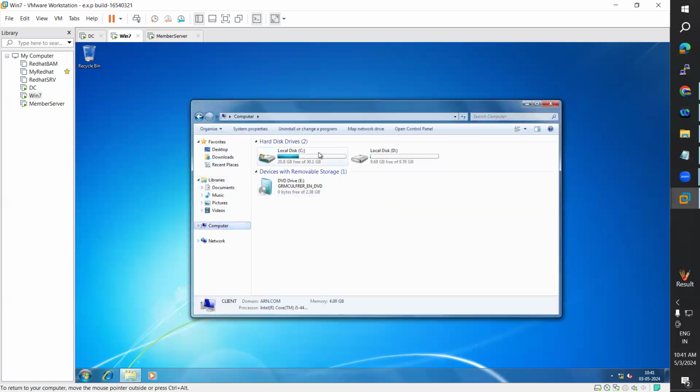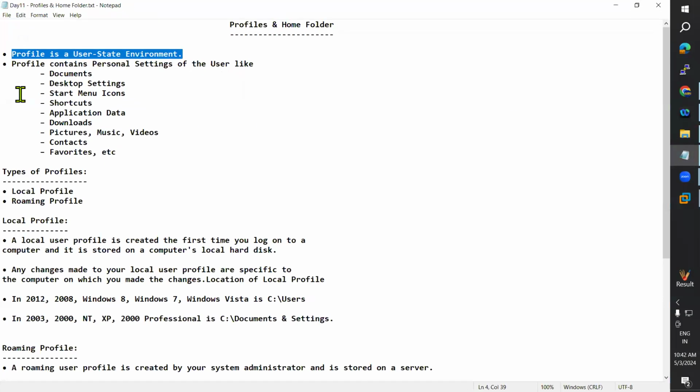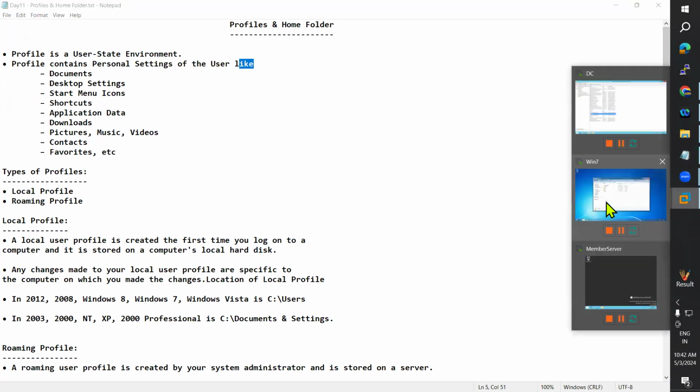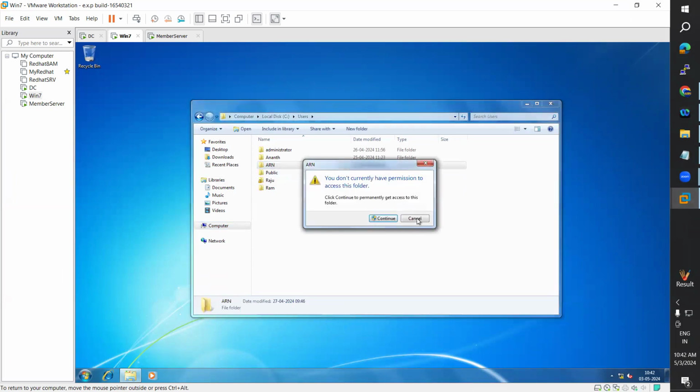See, if you go to C drive, Users, say Raju. Before it was not there. Now it's showing the Raju profile because we logged in with the Raju account in this machine. So what does a profile contain? A profile contains the personal settings of the user. And if you observe, Raju user cannot see other users' profiles.